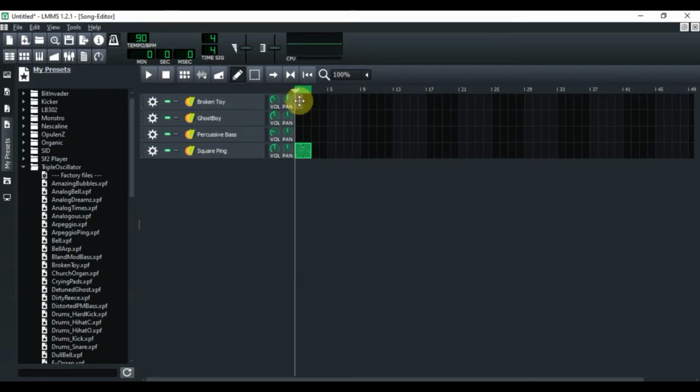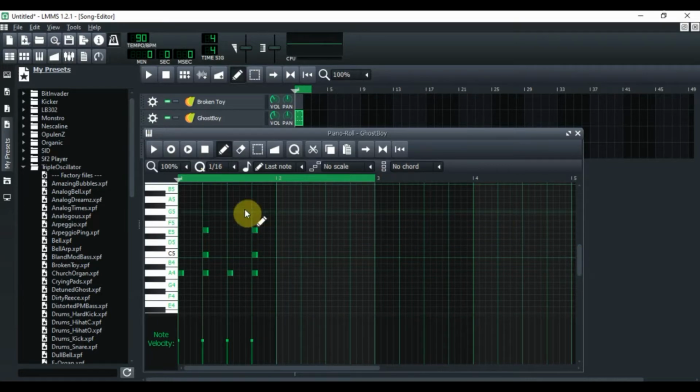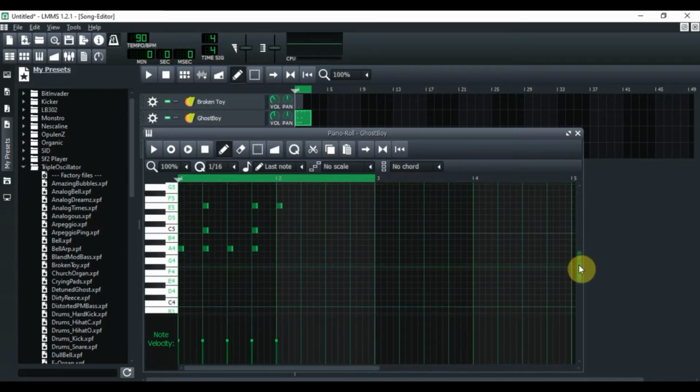So now the next thing that I'm going to create is not the broken toy, but the ghost boy. So let's see. There we go. So here I'm going to use this, and I'm going to use the E over here, so it's like the circle of fifths pretty much. And I did this on a previous one that I did before, so it goes here. And let's go down, so it'll be E. But I'm going to go up right there and right here. So that will go here.